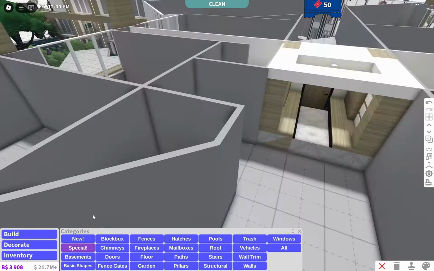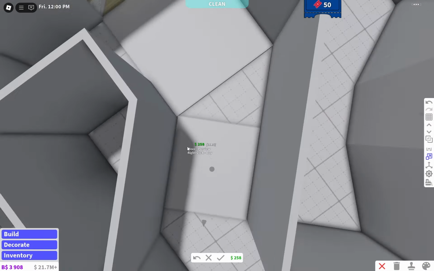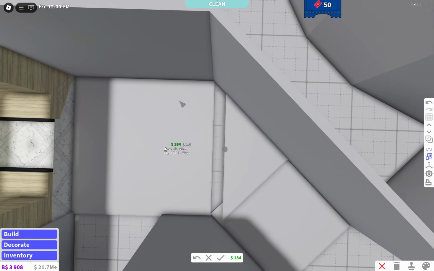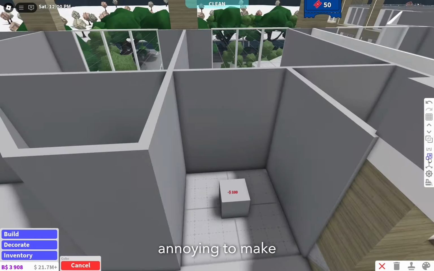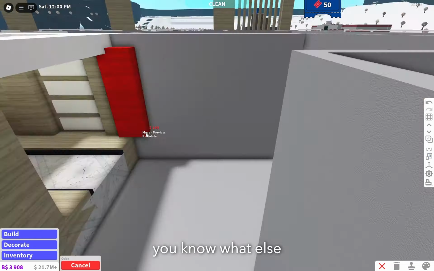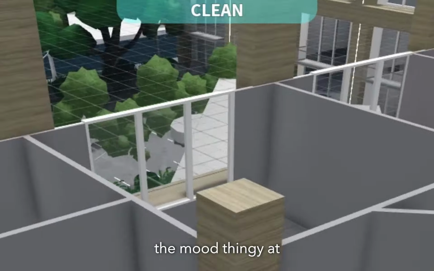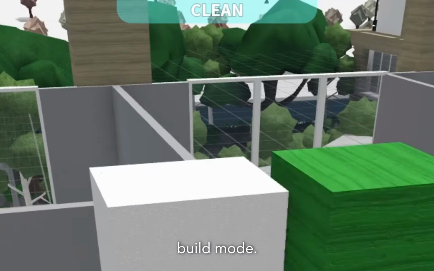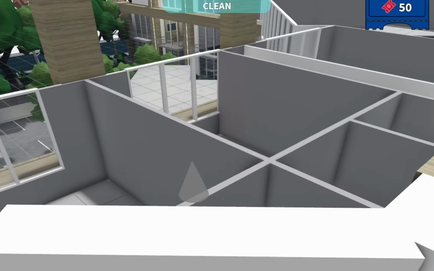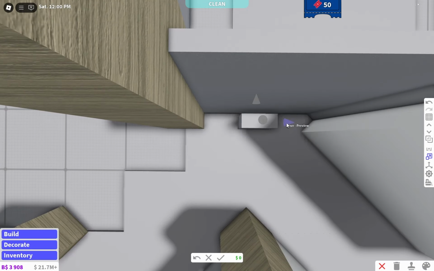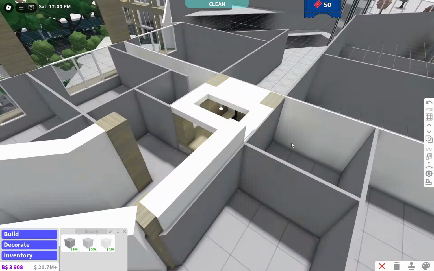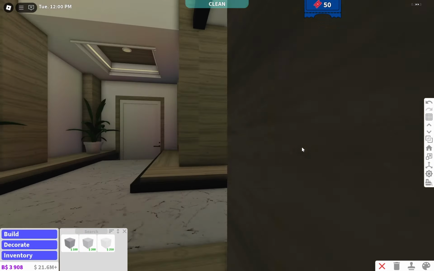I spent quite a while just working on the hallway for the suite, so here's a time-lapse so you can witness my suffering. It was pretty annoying to make the hallway, but you know what else was super frustrating? The mood thingy at the top of the screen in build mode. Oh my god. And they still haven't fixed it to this day. I gotta say the hallway is pretty sick though.